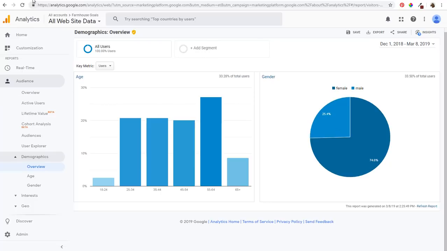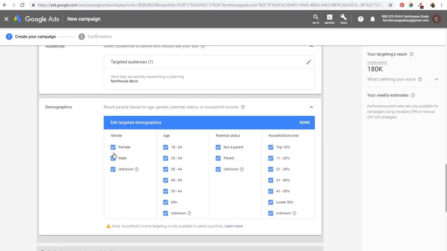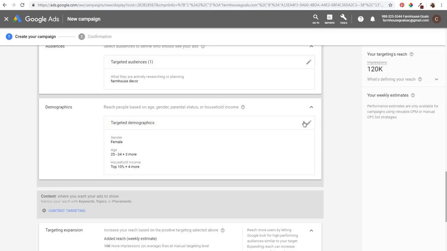So if I'm coming back to my targeting and I'm doing demographics, one thing I could do is say I want to target female, 25 to 64, and then just leave the rest wide open. I can narrow down household income a little bit. So maybe I just want to target people in the top 50% of household income because they're generally going to buy the most home decor, and click on done. So that's the way I would use demographics: use your Google Analytics data and try to target the people who are most interested in your business, your products, and your services.